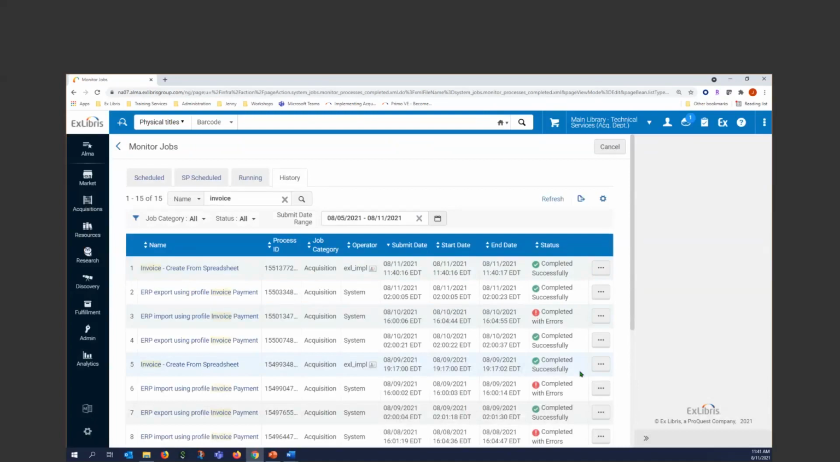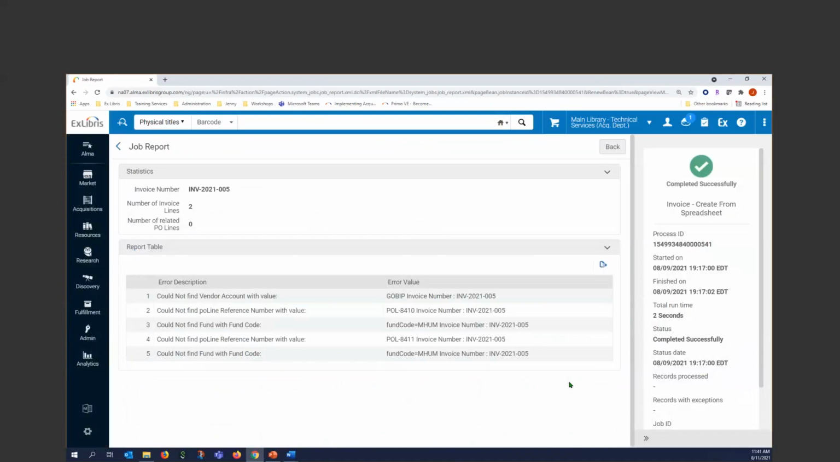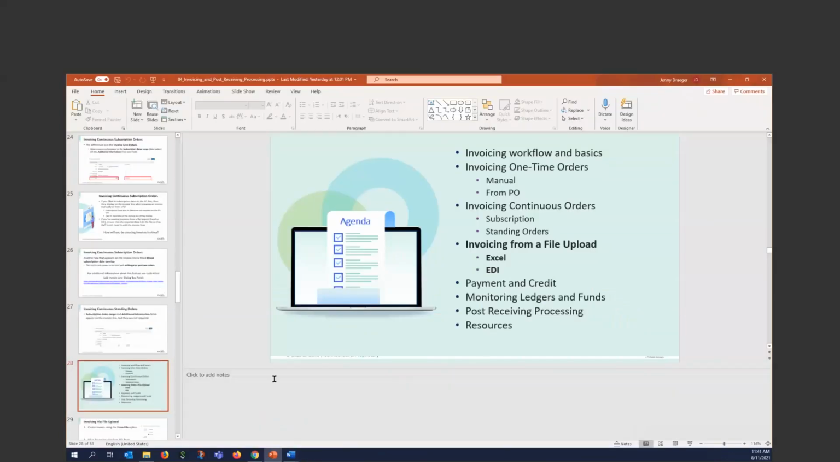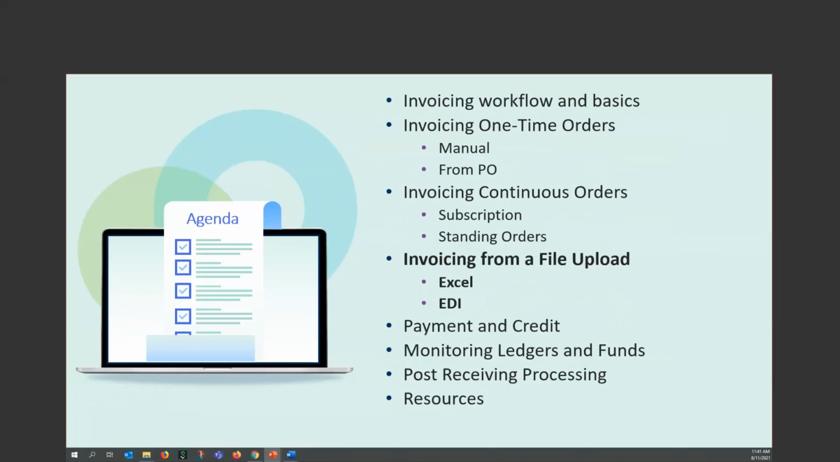Here's this one. There were some fun code errors, but it's just that simple. I have a few sample invoices to play with there. So it's just reading that file and creating the invoice for you. And again, go in, double check the lines, double check the values, and you're done.